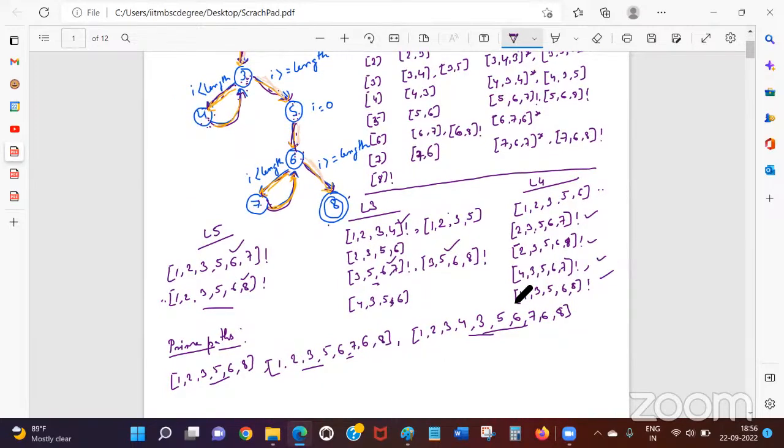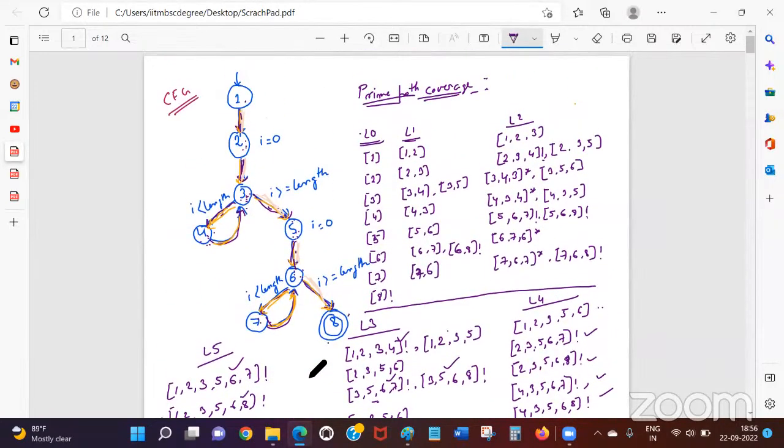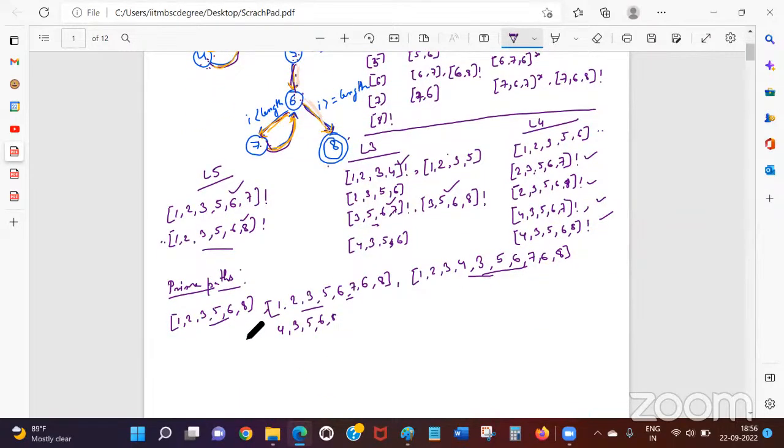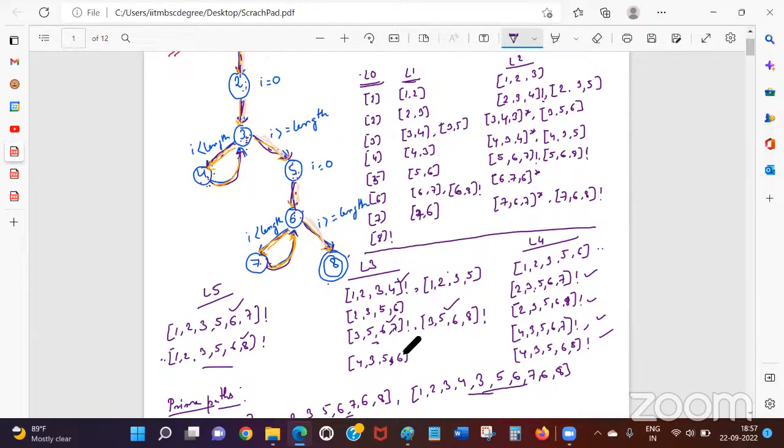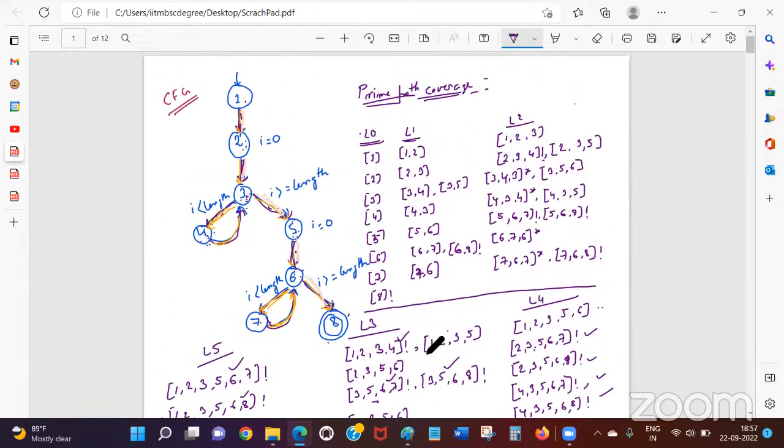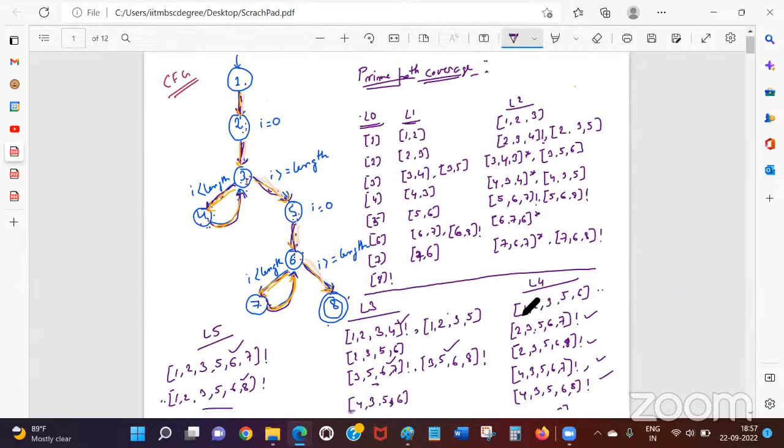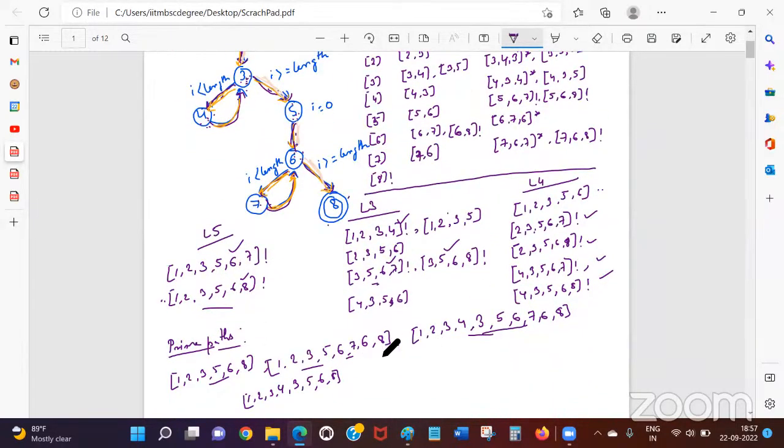So this one I need to complete. I have 4, 3, 5, 6, 8, so I have to reach 4. It's 1, 2, 3, 4, so I just say 1, 2, 3, 4. Right, so it's done. Now you have to check other paths. If something is not coming over here, you need to create a path again. But I think we have already done this, right?